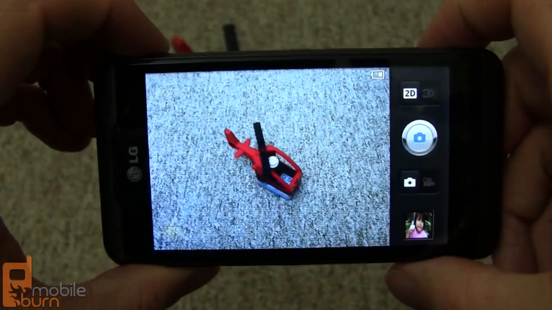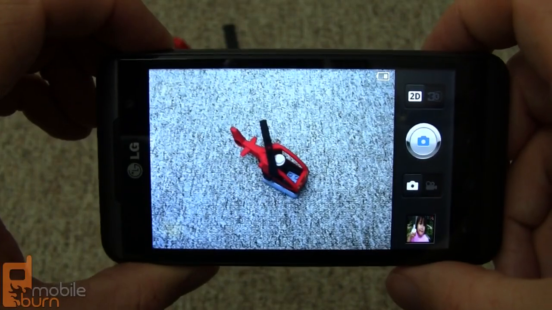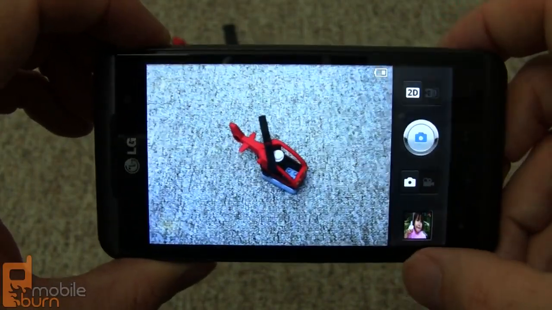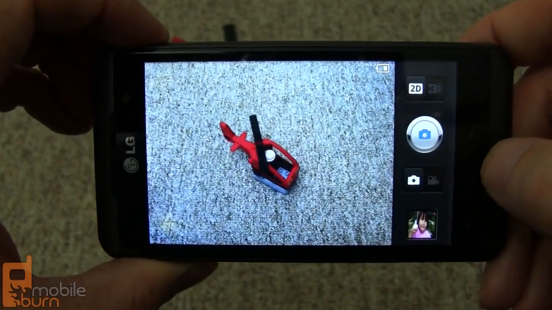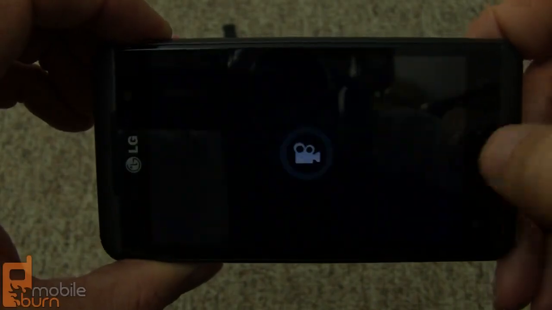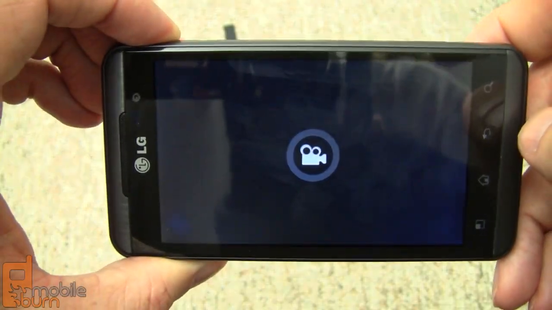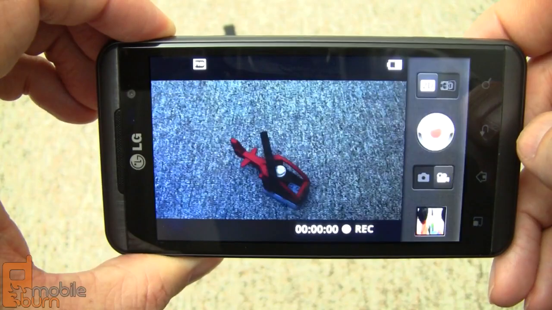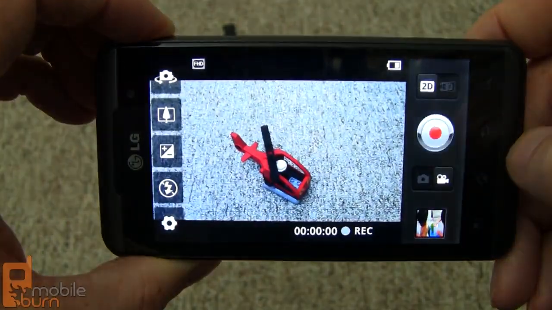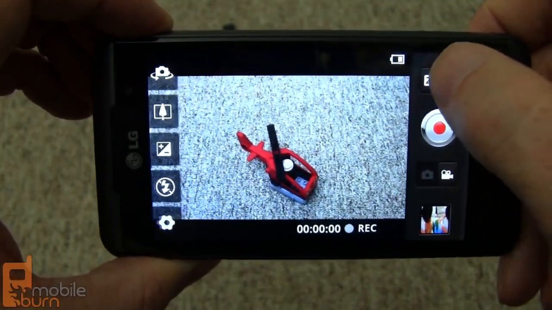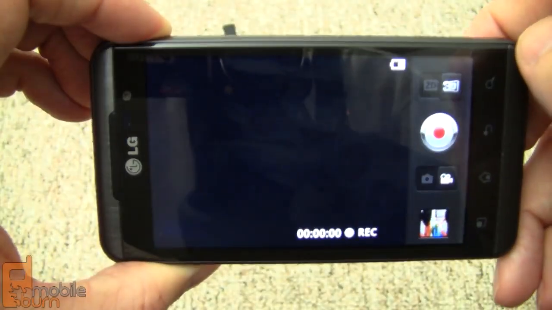Of course, to get any of that 3D content or high-res video footage in there, you need to use the camera application. So you can see this is the basic look of the camera. You can switch back and forth between video and still mode. And you can also switch back and forth between 3D and 2D modes.